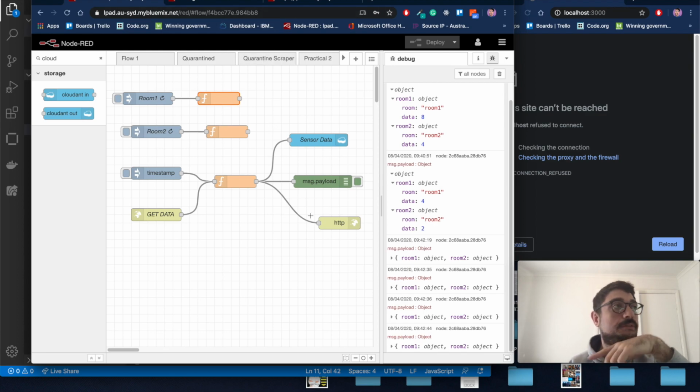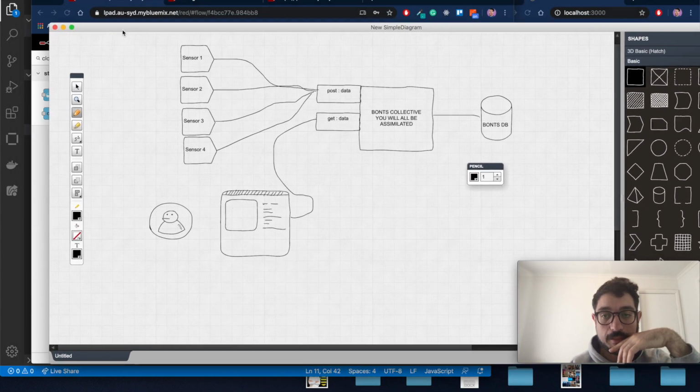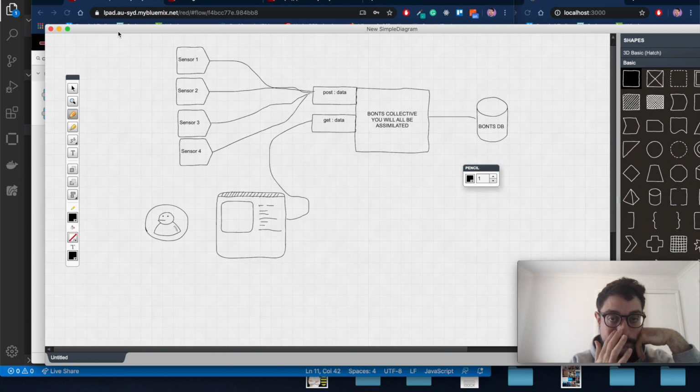Now let's go back to the original plan if I find it. What is my simple diagram? Okay, let's have a look. So this is my diagram. I have my sensors. I have 2 of them. It's getting collected. It's getting into a database. I have my web page. What I'm missing is this part. Well, I actually have this part done as well because we can get the data. We just need to connect them. So let's go and do that.